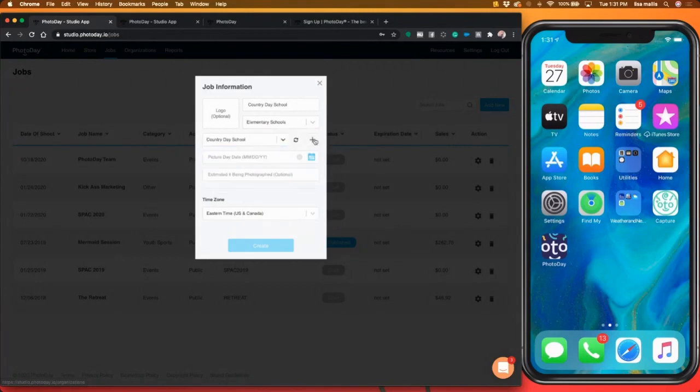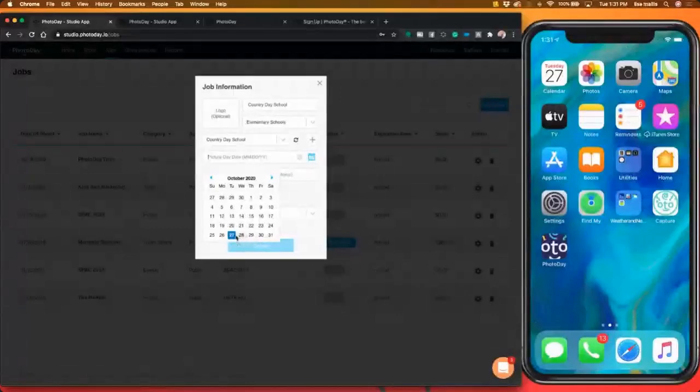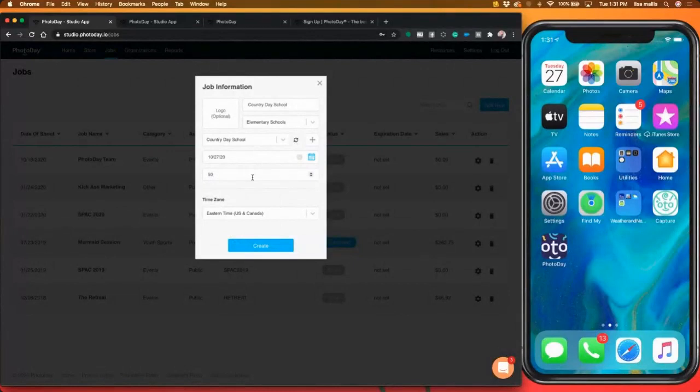I've already set up an organization in here. If you didn't have one, you can set it up. It works like a mini CRM sort of thing. You can put the picture day date. I'm gonna say the picture day date is today. And you can just estimate the amount of people being photographed.